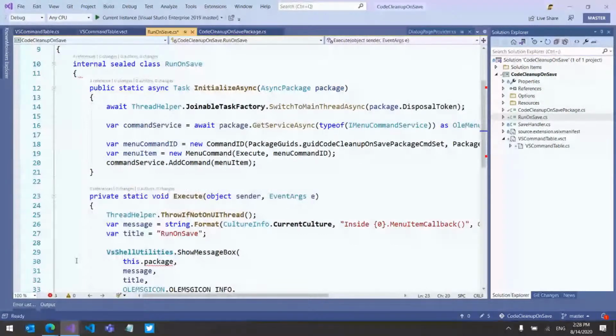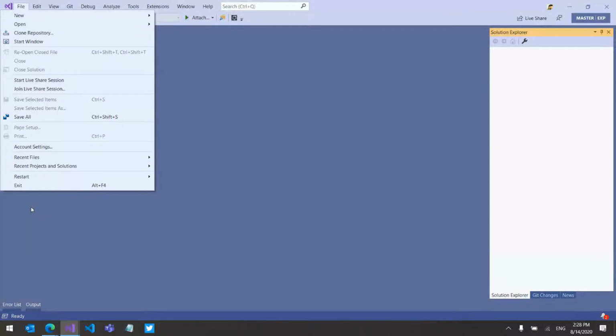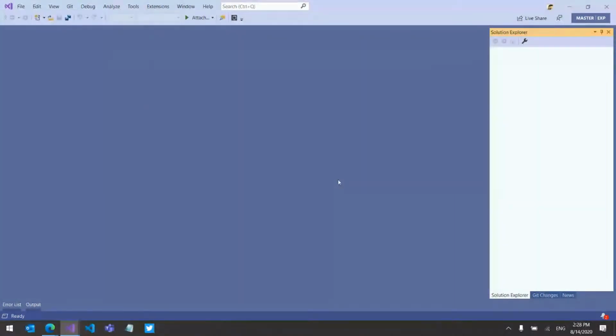Let's just see here. So we have our experimental instance. I don't know if I just open a single C# file, whether I get code cleanup actually showing up, or I need to load a full Roslyn workspace for it.